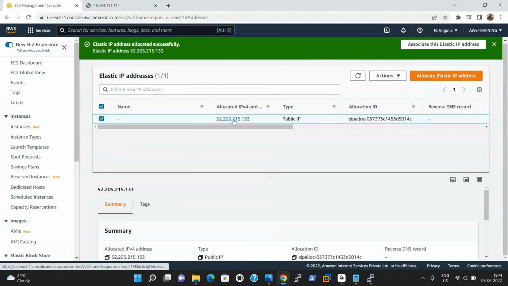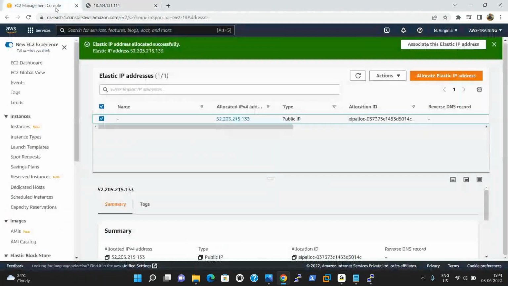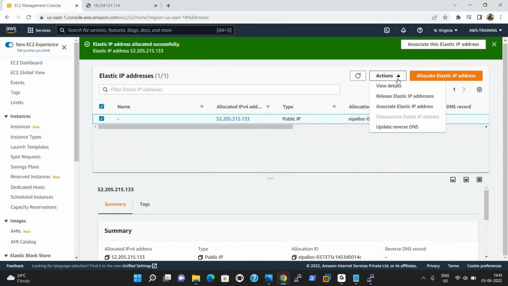What is the IP address? 52.205.215.133. So this IP address, I want to replace the what? My dynamic IP address of the instance of the web server. So how to replace it? Select the instance, select the elastic IP in the actions, and associate elastic IP address.